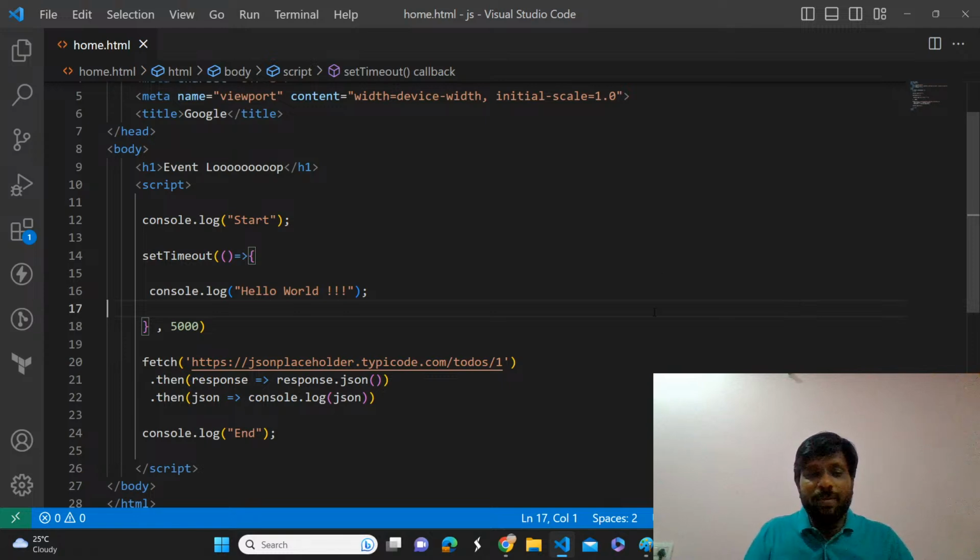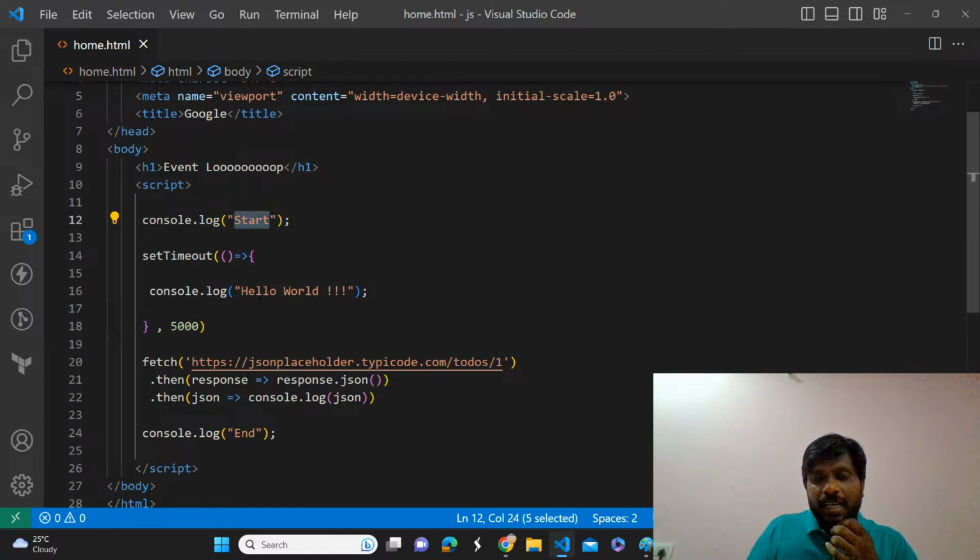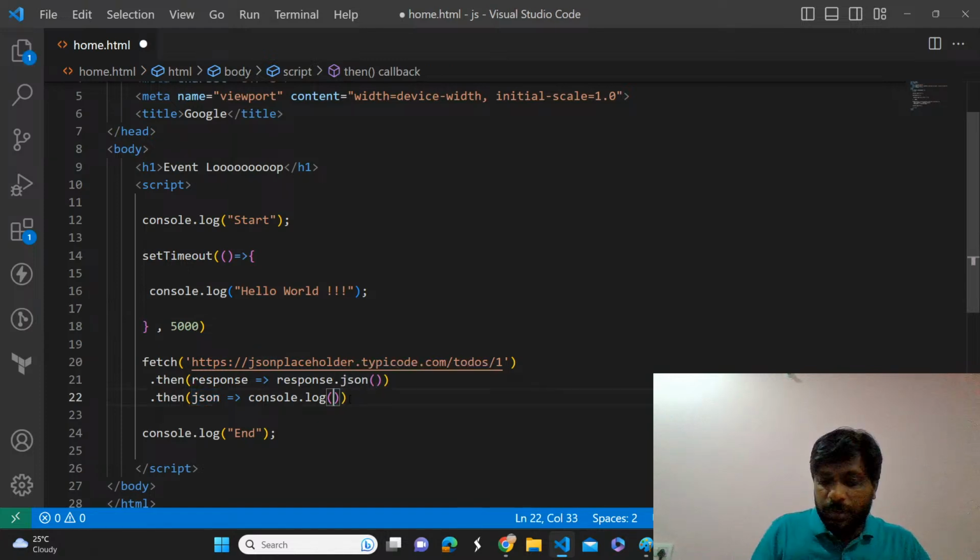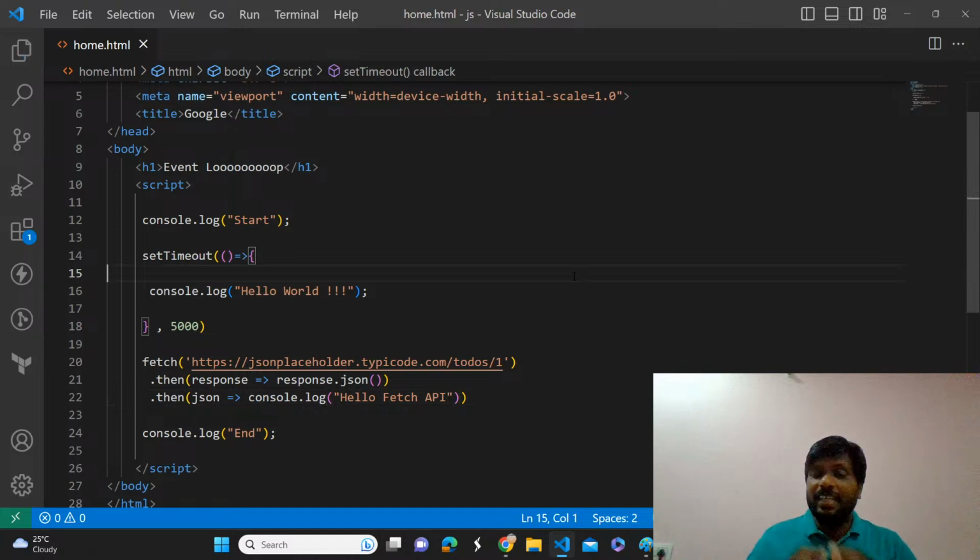Now tell me, just guess. There is a start, there is a hello world, and there is a console.log of JSON. Here, instead of JSON, I'm just giving a simple text message, hello fetch API. Just guess which one will print first and which one will print last. What is the output for this program?